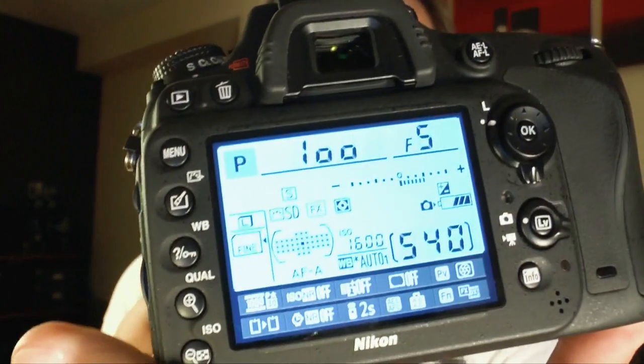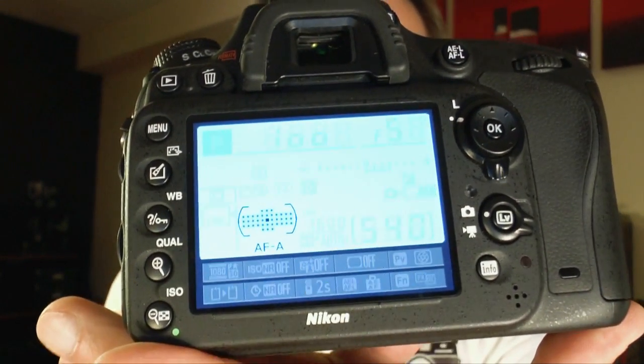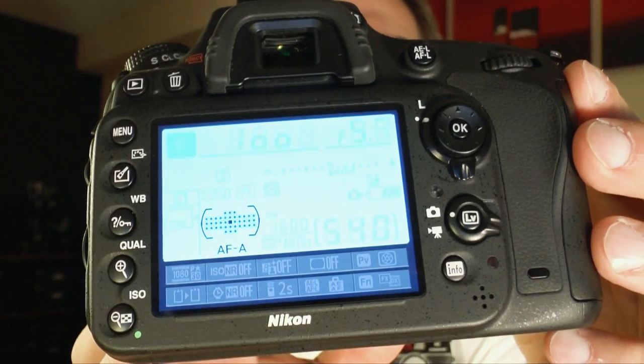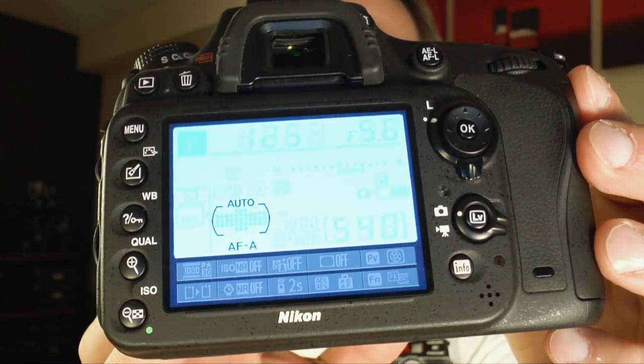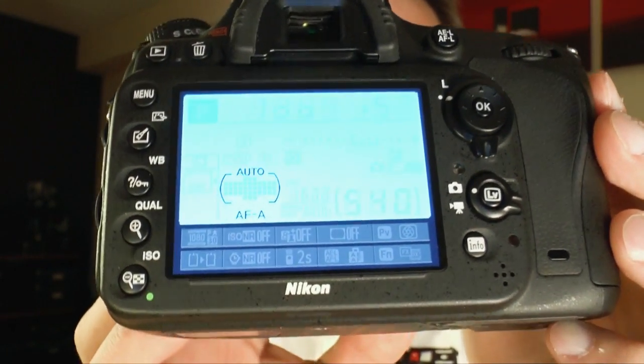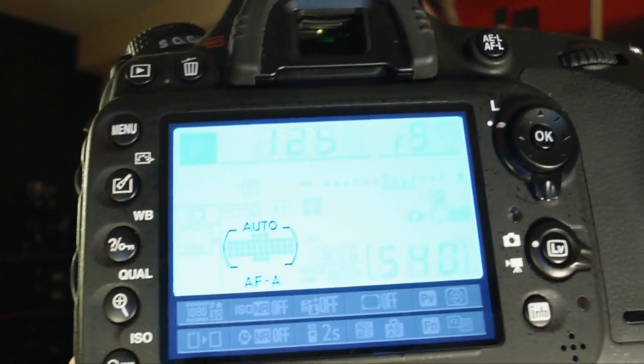Next point, you have different settings in the single and in the continuous mode, and that's what I want to show you now. So if you press the side button, you can change between the different settings of the autofocus field.